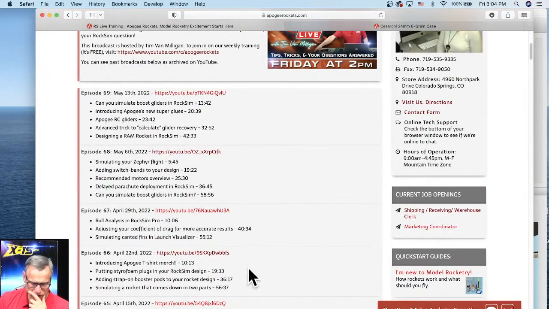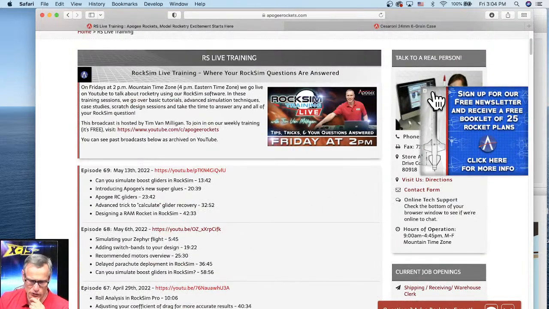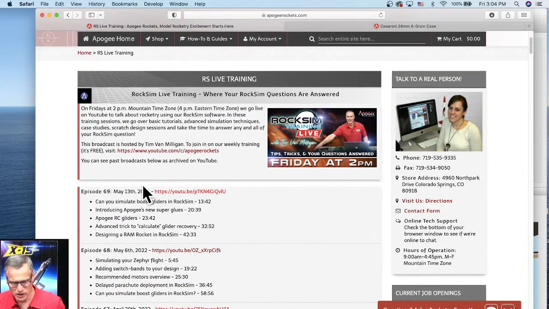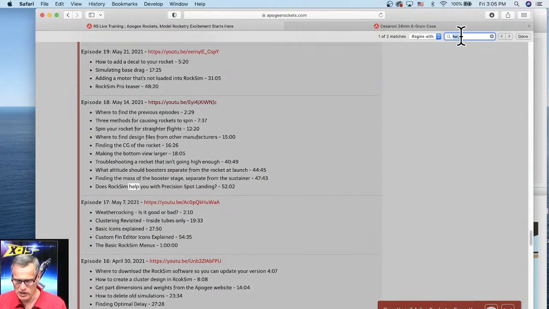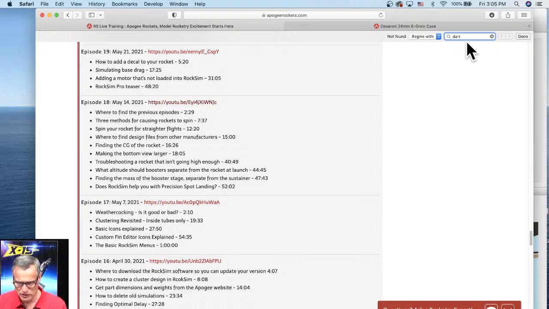And in one of these episodes, I talked about creating this dart. So how do I find that episode? Instead of using the search bar, because this would search the entire Apogee website, you can just search an individual page. This is one of my favorite tricks. Searching on an individual page, you just do Control F for find, or on the Macintosh it's Command F, and it brings up a special search bar at the top, where I can type in a specific word, and I'm going to type in dart, and it didn't find it.